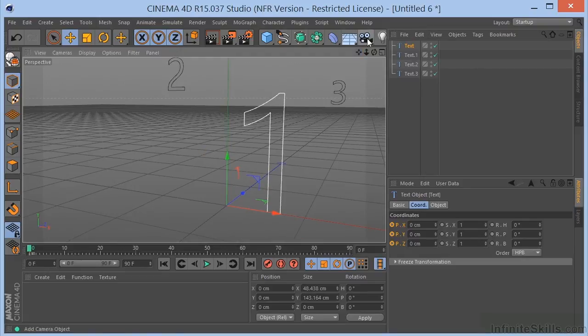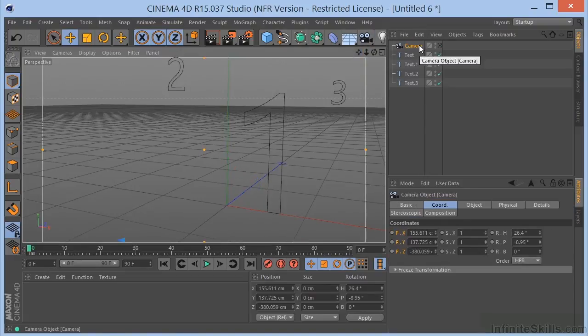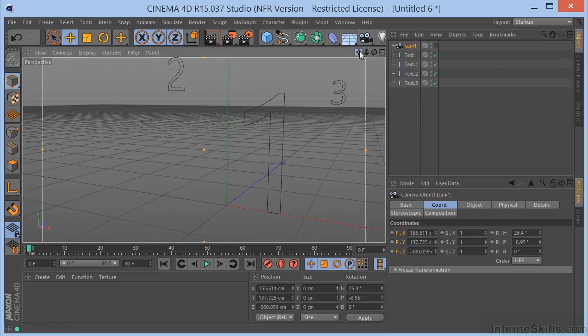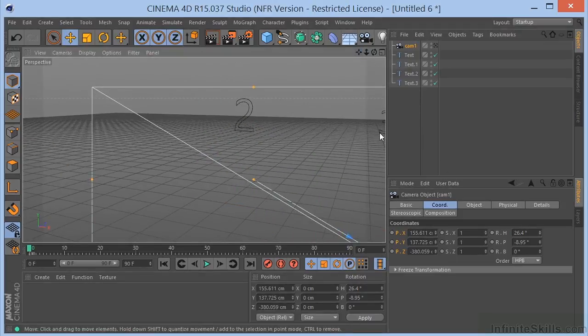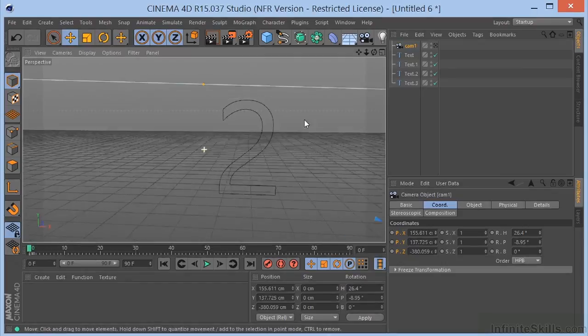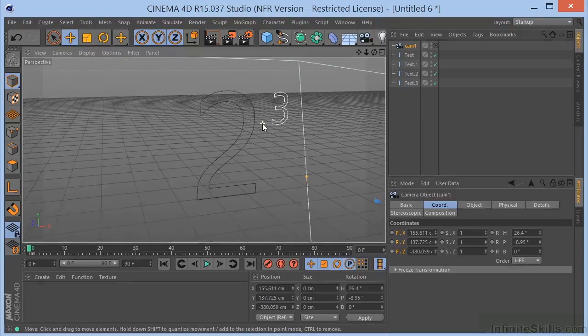I'm going to create a camera. I'm going to call this Cam 1. And I have it right there. Now I'm going to go outside of this camera by clicking the little icon here. And I'm going to come over here. So I'm sort of leaving this camera behind. And I want to come up to the 2. I'm going to get that framed up the way I want. Maybe something like that.